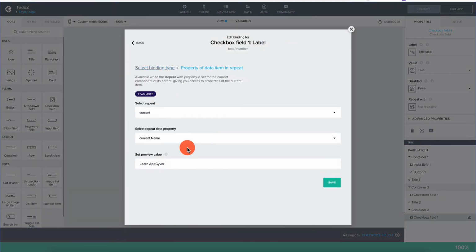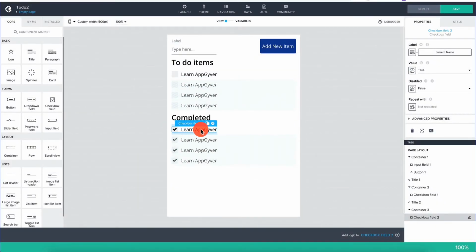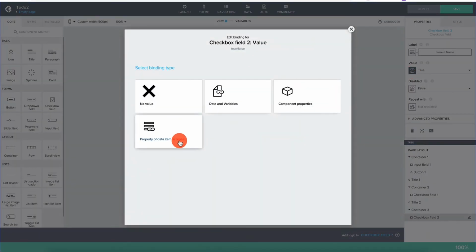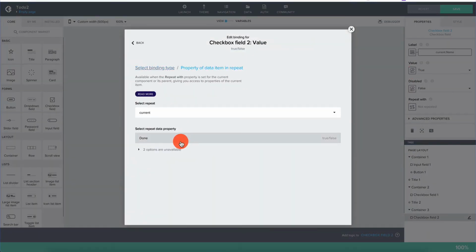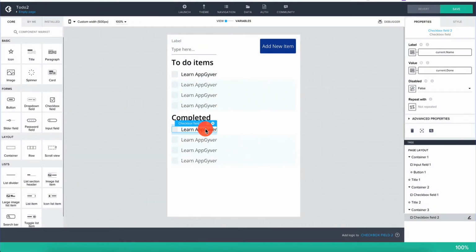So we're going to map the label to the property in repeat. This is current. This is going to be name. We're going to save it. And so we have the title, the text here bound to the name, and we are going to bind the checkbox to the done elements. We're going to go current. We're going to pick done. Okay, so now we have that.